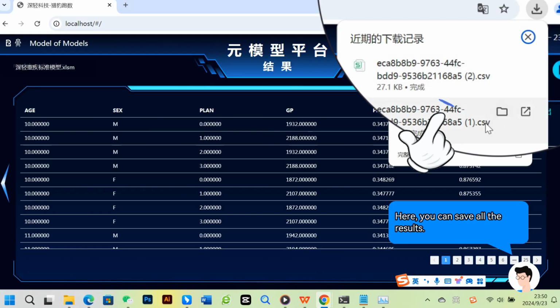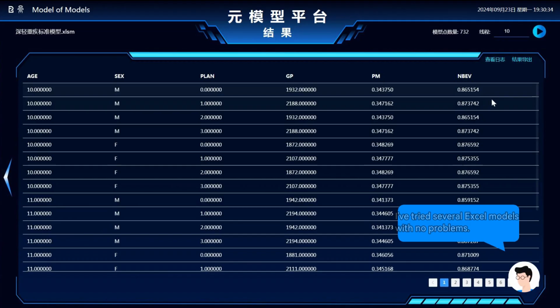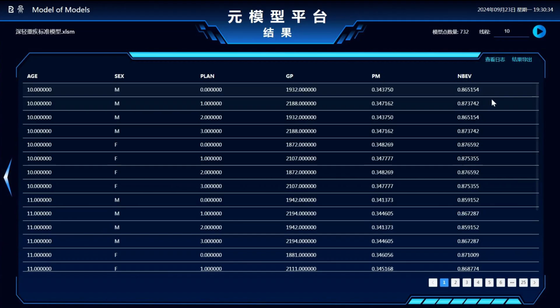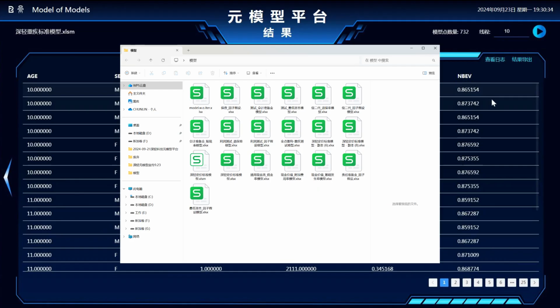Here, you can save all the results. Is that any Excel model that can be directly uploaded? I've tried several Excel models with no problems. Try uploading all our pricing models. Ms. Light, try your model too. Okay.